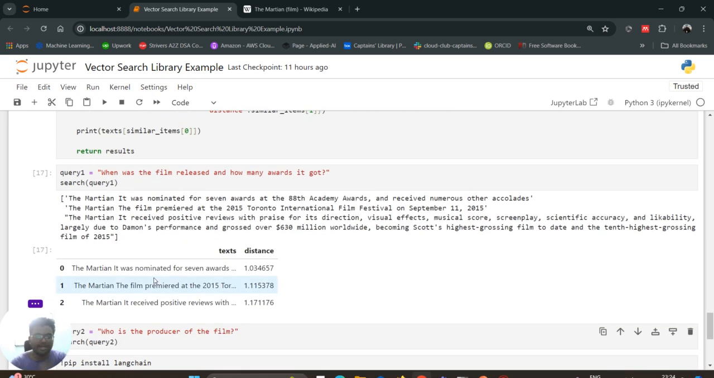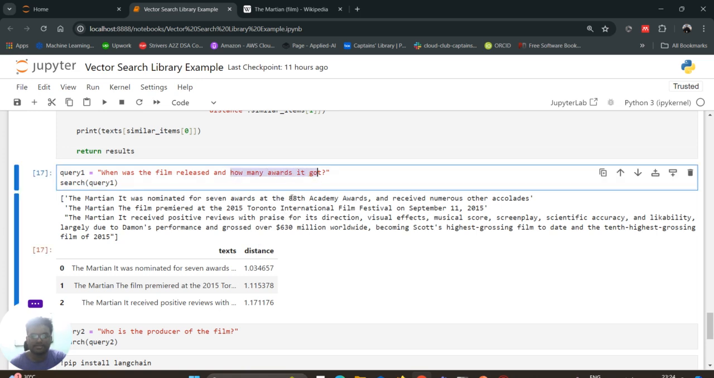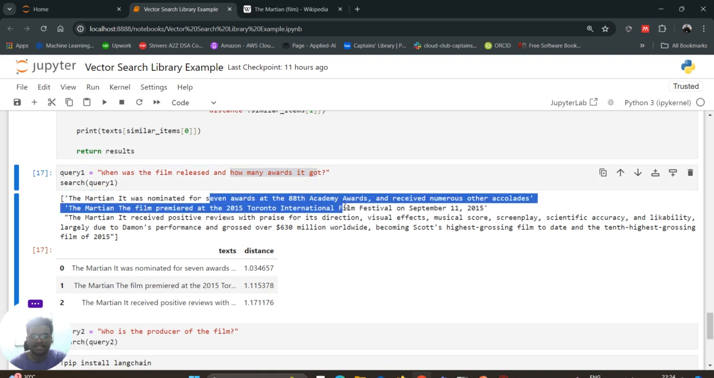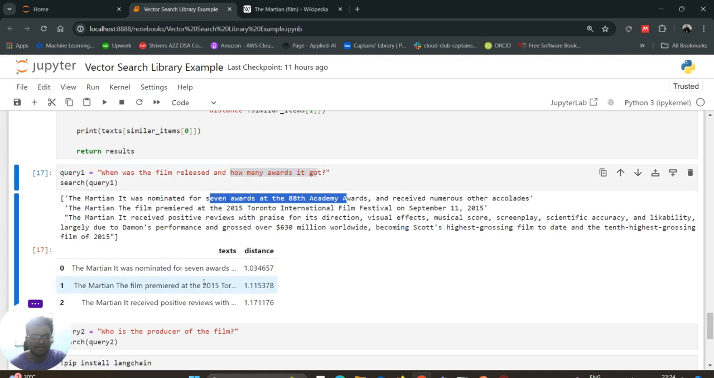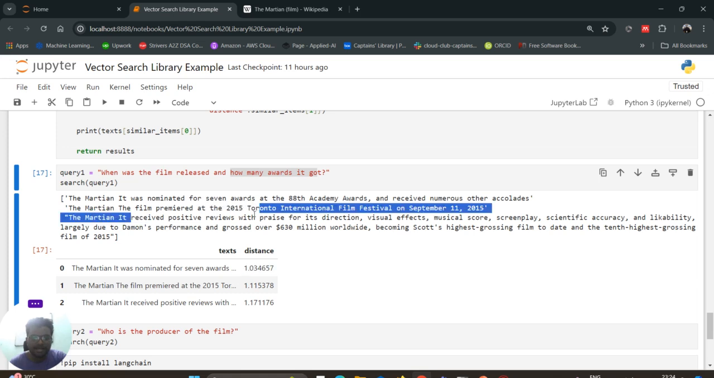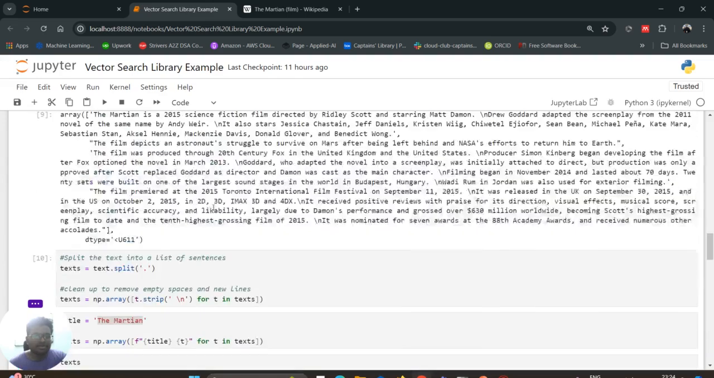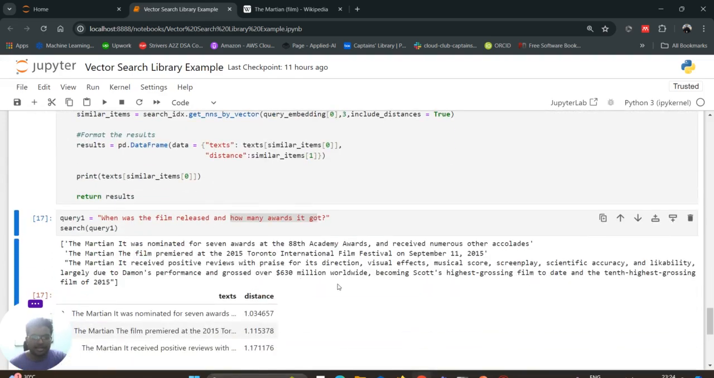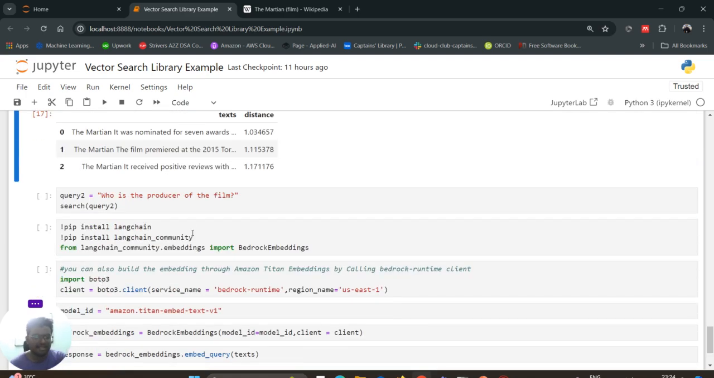So it generates, it was nominated for 7 awards, because we also asked about awards, it is nominated for 7 awards at the 88th Academy Awards. You could see the distance, which is 1.0, that's the nearest one. And the film premiered at the 2015 Toronto International Film Festival on September 11, 2015, and it released all those things. I could see somewhat of a nearest output has come.